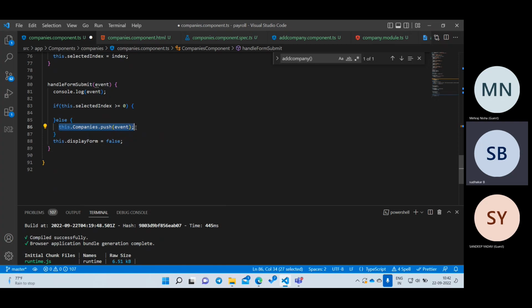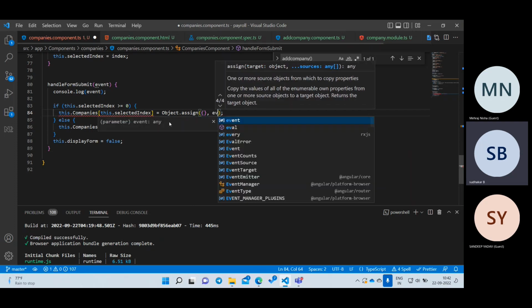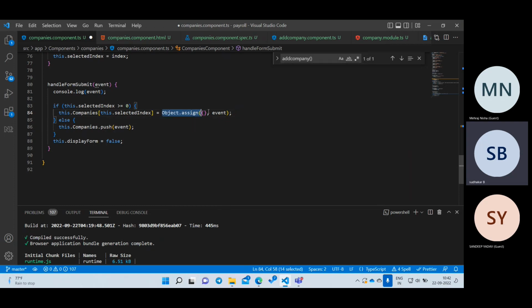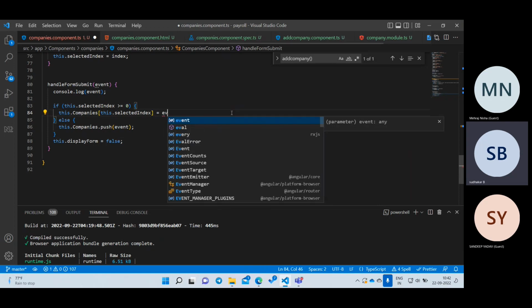Now in the edit case, what do I have to do? How do we edit a particular object? companies of this.selectedIndex equals event. This replaces my object. Do you know how to clone an object? Object.assign, open bracket, and I say event. This will clone an object. That is fine, but for now I am not going to do this one. Simply I'm going to write event.